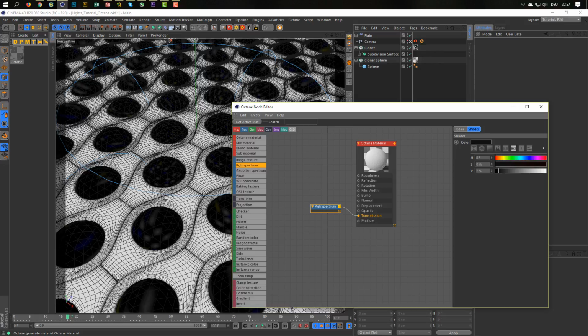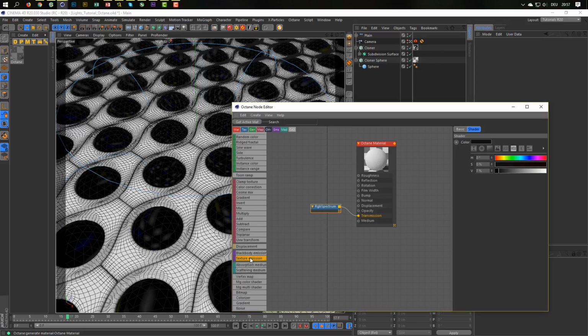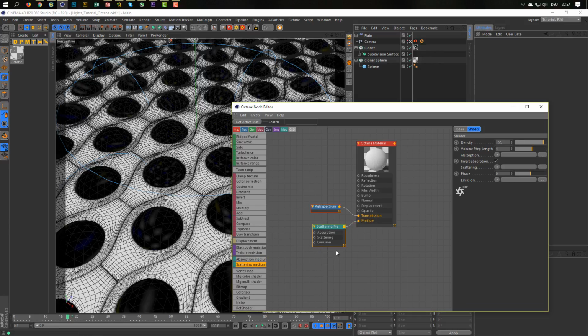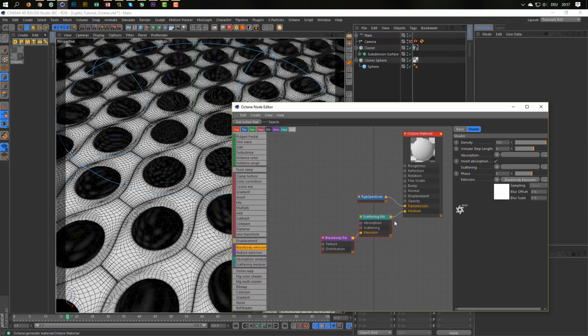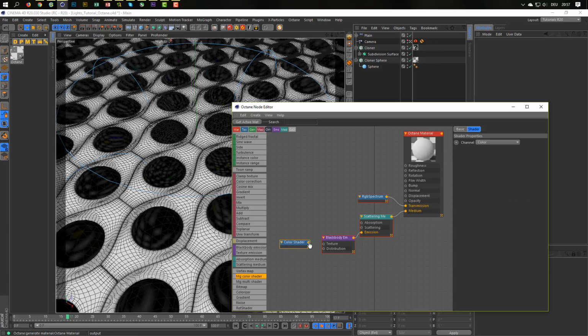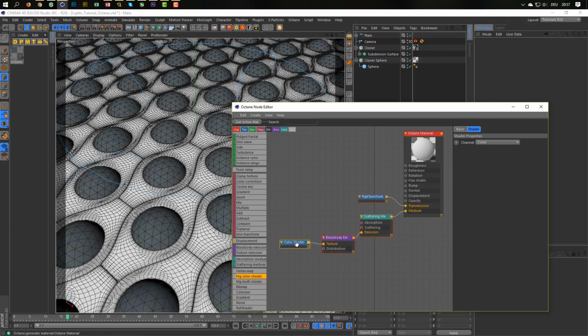I want the lights. For the medium, I need a scatter medium. Here I have an emission for the black body. And here in the texture, I want the MoGraph shader. The MoGraph shader is the same MoGraph shader we used in the physical render, in the texture shader.